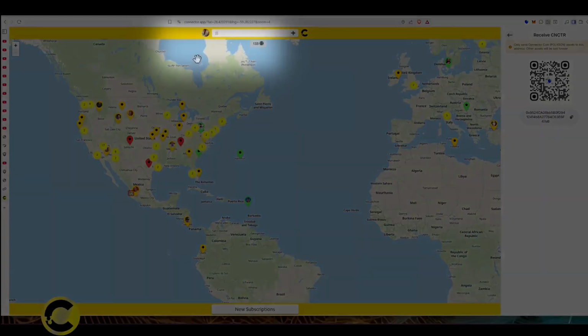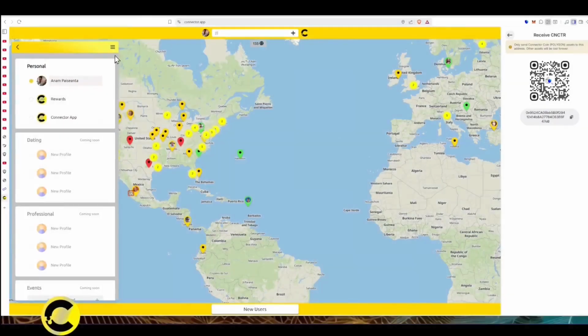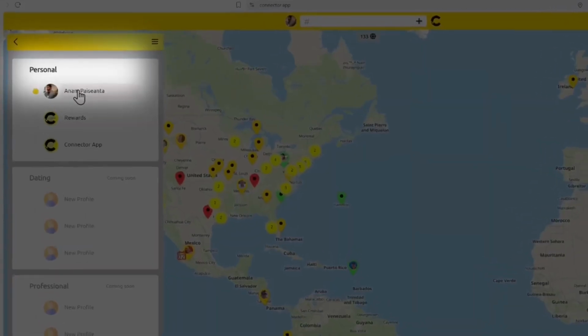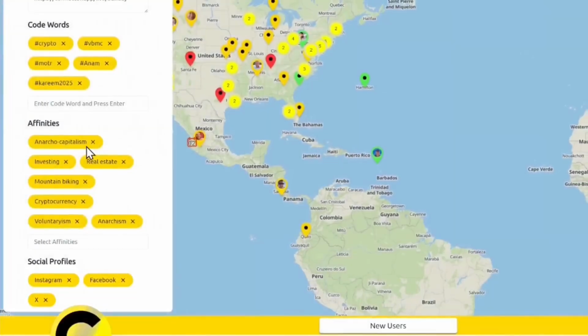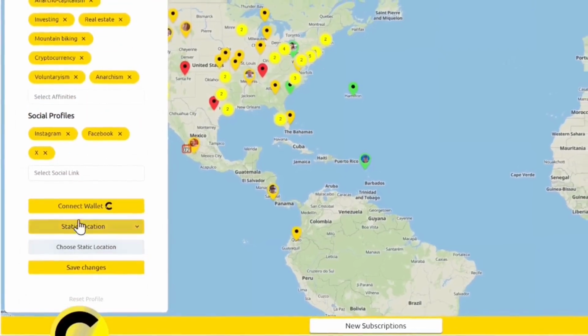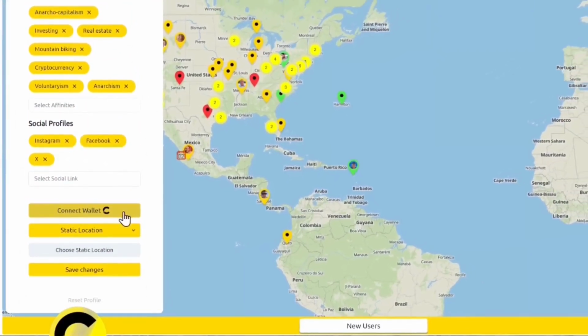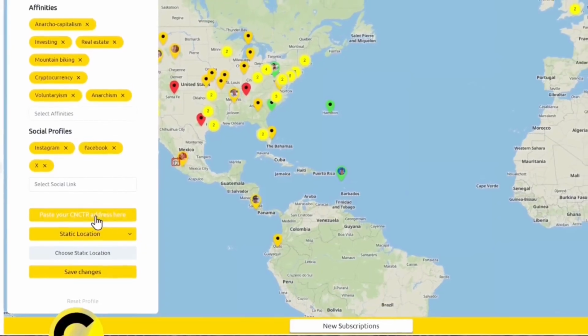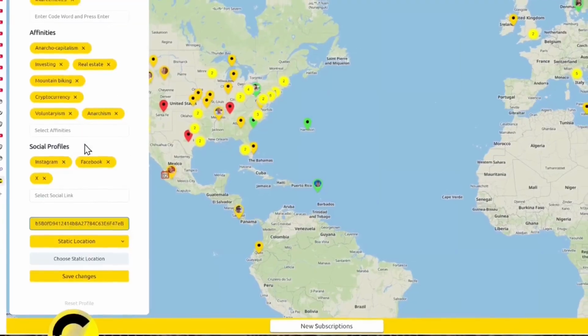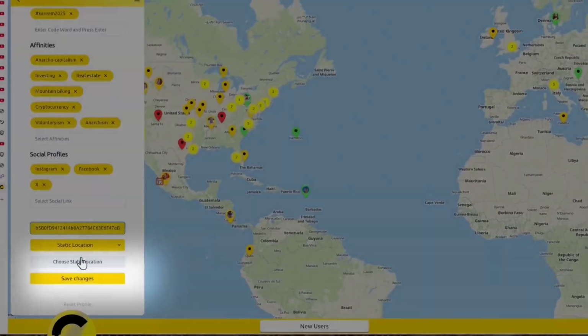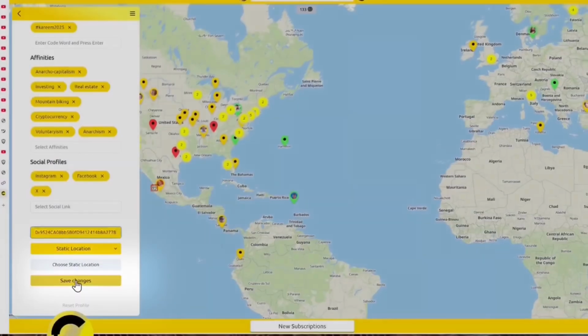Open your personal profile and click the Edit button on the bottom of the profile card. Now press the Wallet button and paste your CNCTR address from the clipboard. Excellent. Now save the changes to your profile.